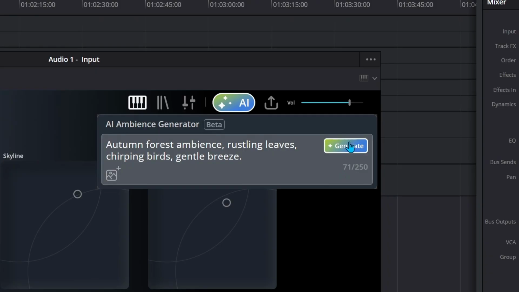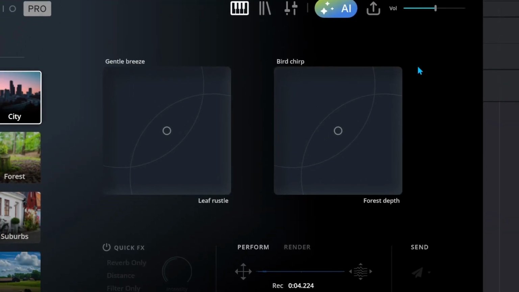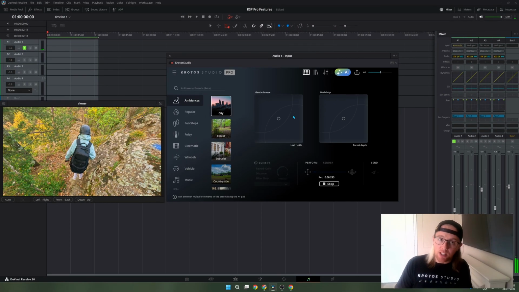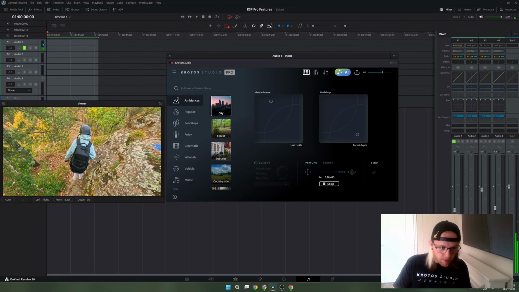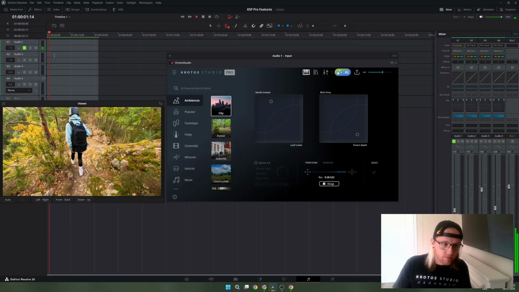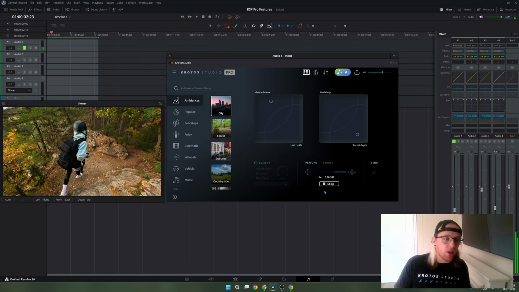So now I'm going to hit generate, and we've got those four corners as a preset that I can now shape and tweak using the XY pads. So perhaps I want a little bit more of the breeze and less of the leaf rustling, and less of the bird chirping, but more of the forest. I'm just going to play back the footage. Okay, so I think that works with the scene.